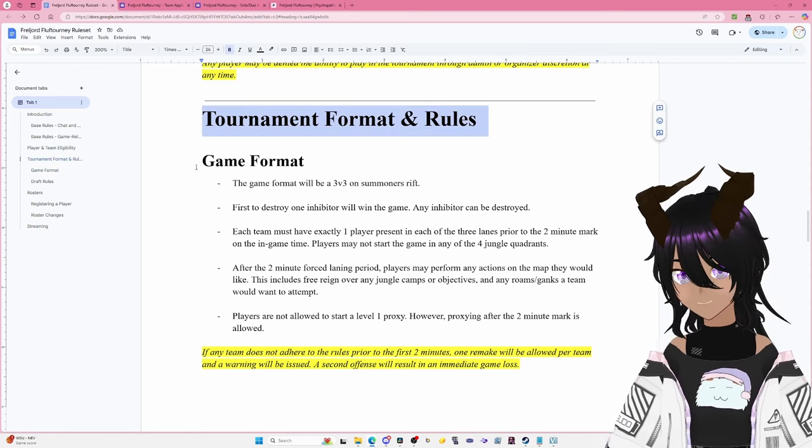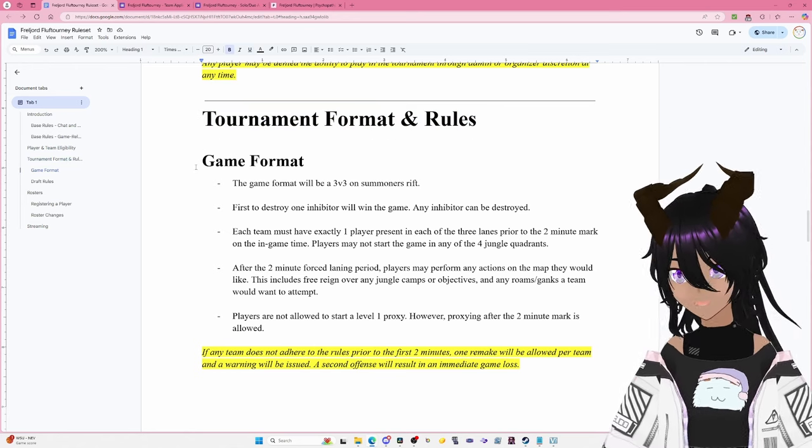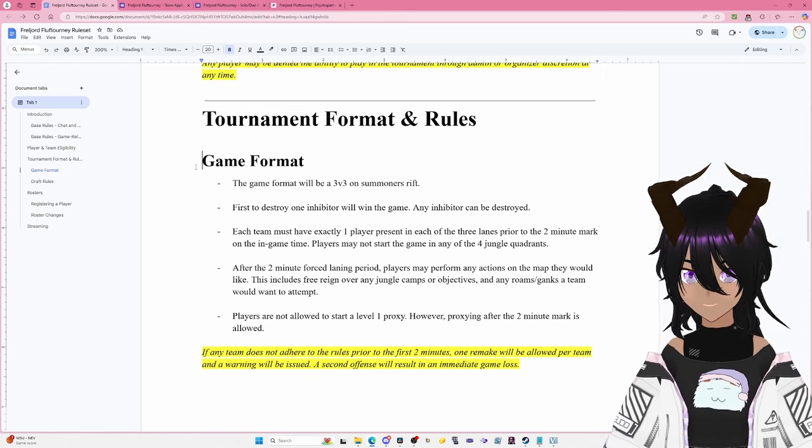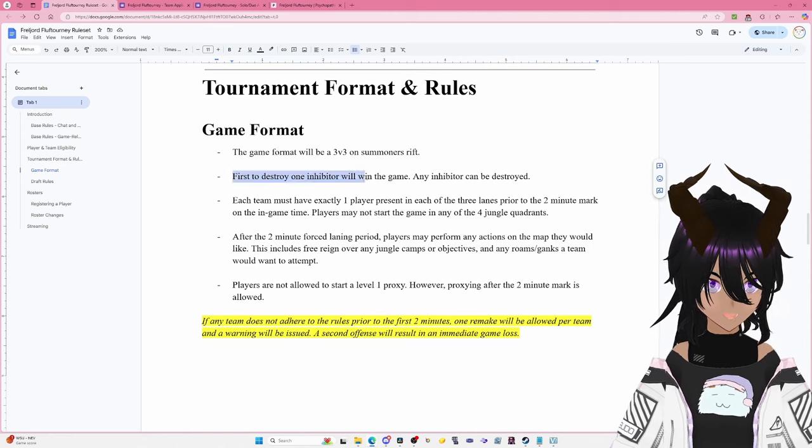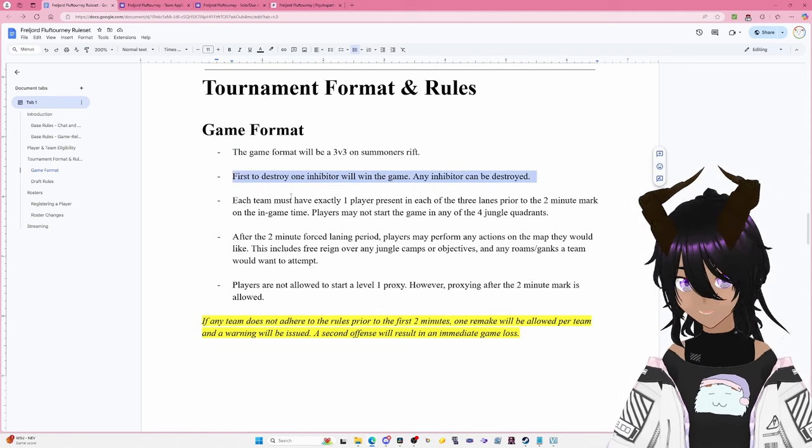Tournament format and rules. This is the important stuff. Well, I mean, it's all the important stuff, but this is like the important stuff. Game format will be a 3v3 on Summoner's Rift. First to destroy one inhibitor will win the game. Any inhibitor can be destroyed.